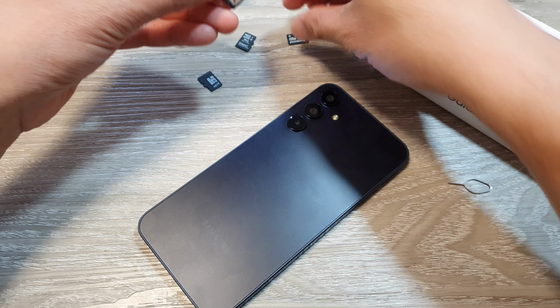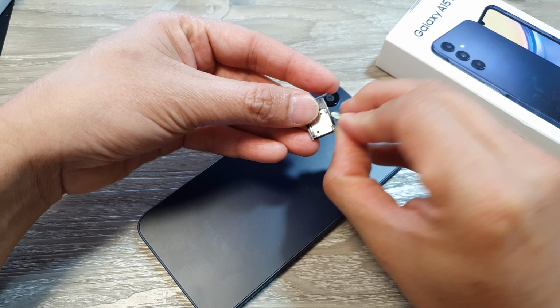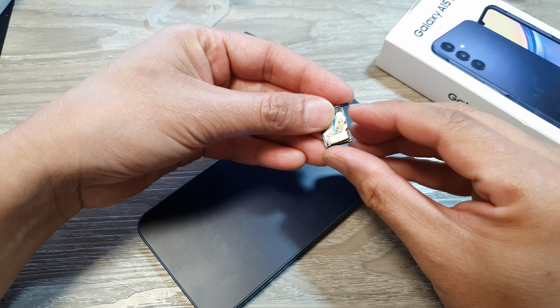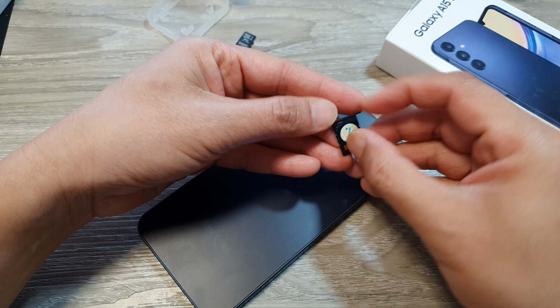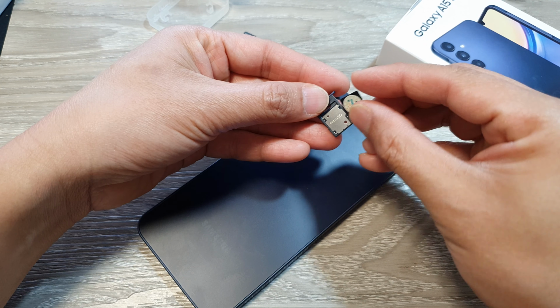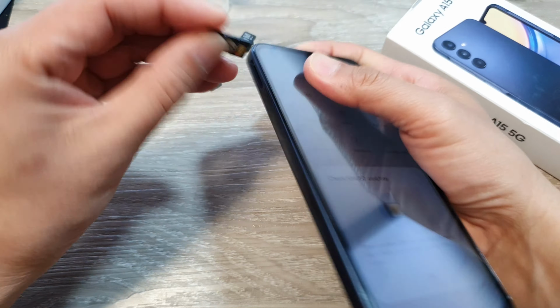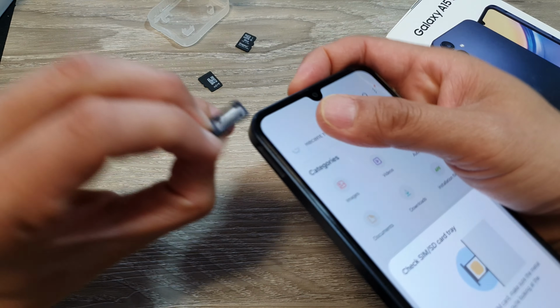Now I will put in a different SD card. So this one here works fine. So it's over here. And then I'll put the SIM tray back into the phone.